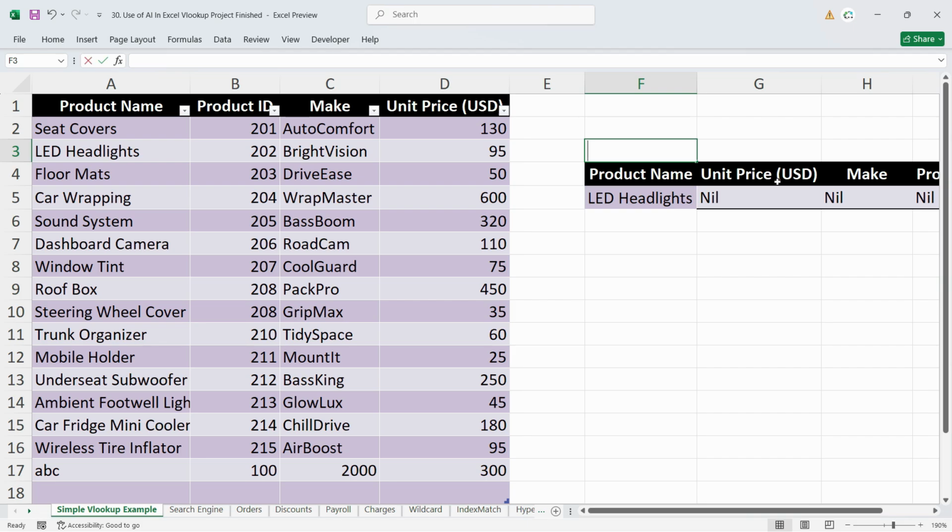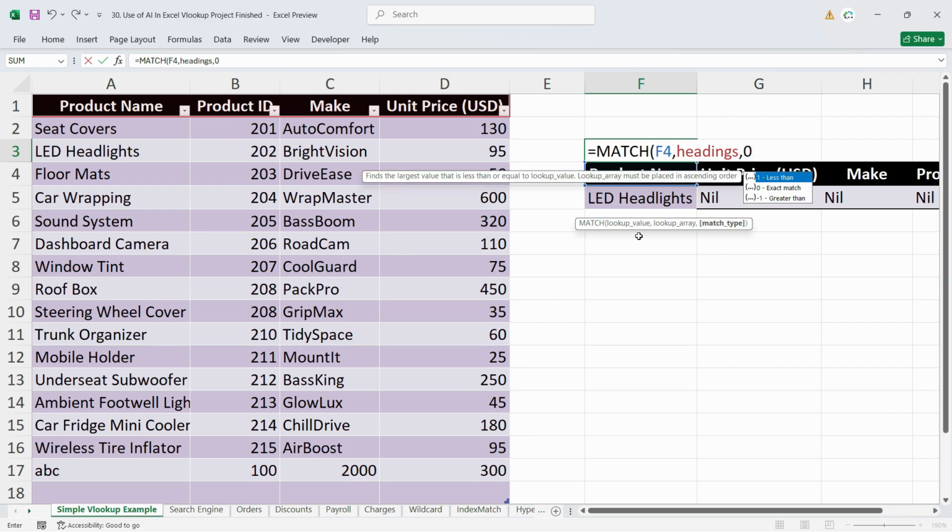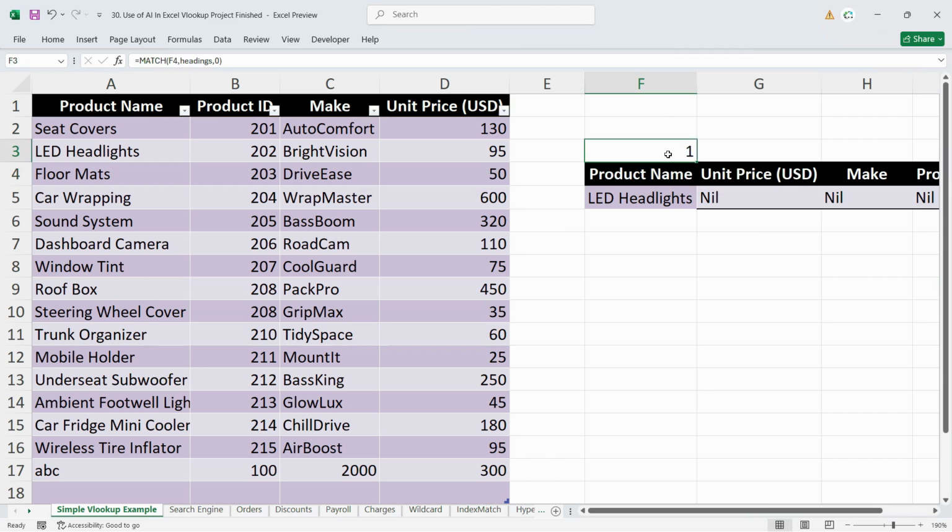So let's write again equals to MATCH. I want to look up this heading name and I want to find in what number, in what position, it shows up. So lookup array will be headings. I want to check this heading in all the headings of the data and I want to match it exactly. That's the only thing we need to do. Hit enter and it will show us that the product name appears in the first position of the original data.